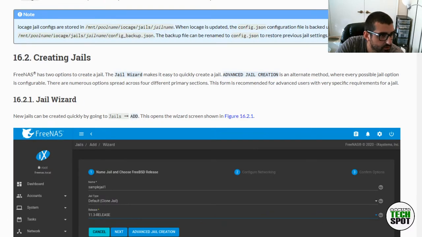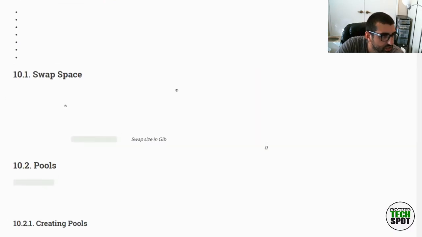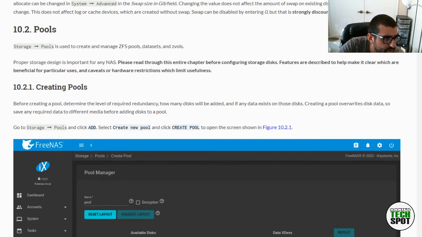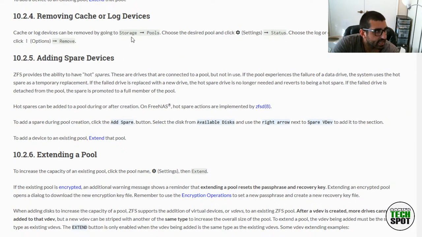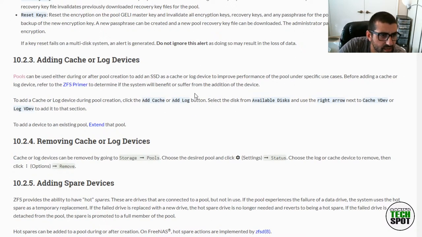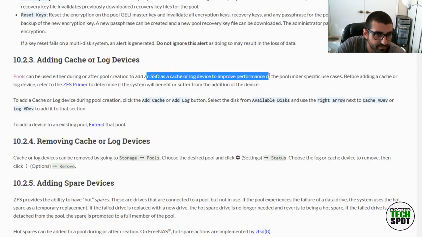So let's look for storage pools. There should be a cache here. Adding cache or log devices. There it is. Pools can be used either during or after pool creation to add an SSD as a cache or log device to improve performance of the pool under specific use cases.